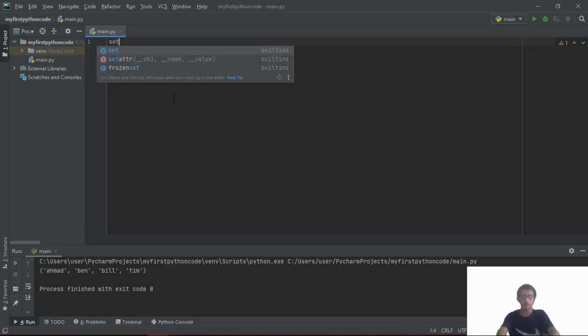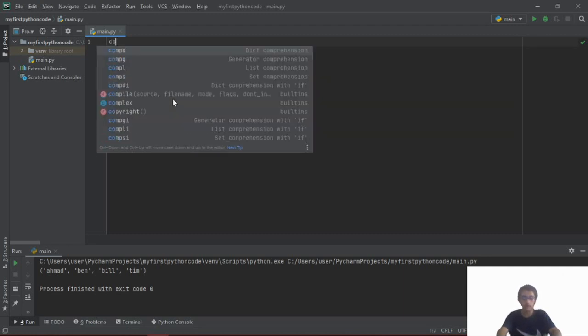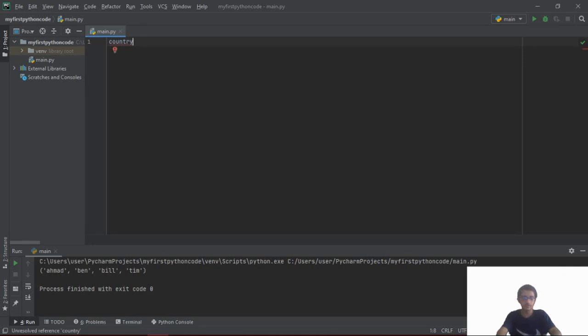And now I'm just going to name a set. It's a class, so I shouldn't use set as a name. So I'm just going to, oh yes, country. I'm just going to name a variable called country. And for sets we use curly braces.